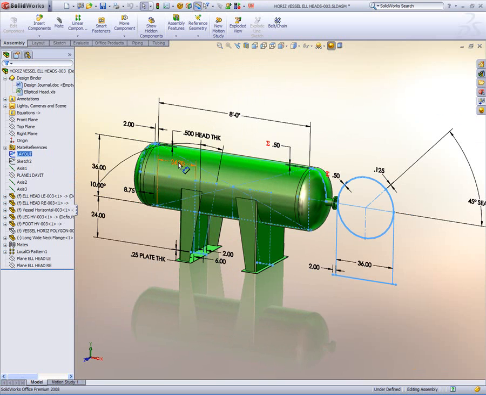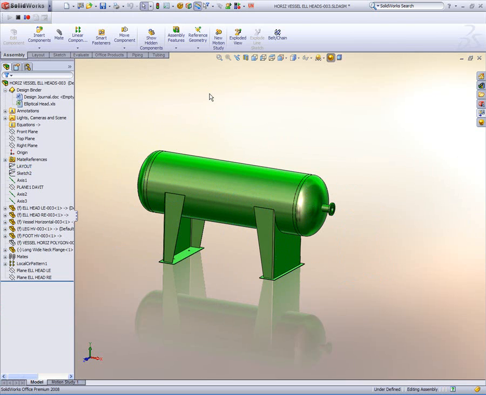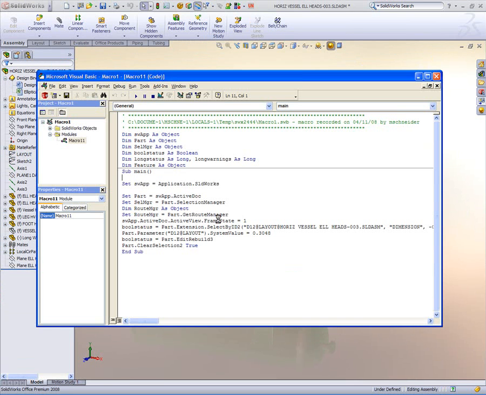What we want to do is maybe change the location for the supports. We're going to choose to record a macro, click on a dimension, make a change, and then we'll hit rebuild. And just that information gets stored into that macro. You can then stop recording, take a look at the macro that we've created.